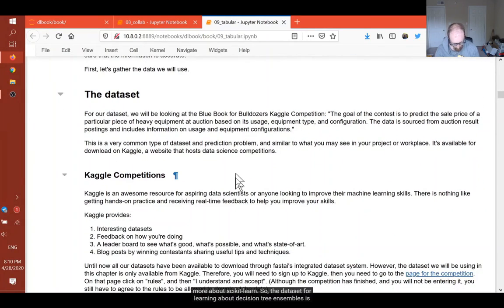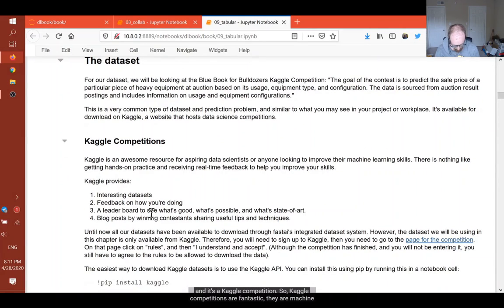So the data set for learning about decision tree ensembles is going to be another data set. It's called the Blue Book for Bulldozers data set, and it's a Kaggle competition. Kaggle competitions are fantastic. They are machine learning competitions where you get interesting data sets, you get feedback on whether your approach is any good or not. You can see on a leaderboard what approaches are working best, and then you can read blog posts from the winning contestants sharing tips and tricks.